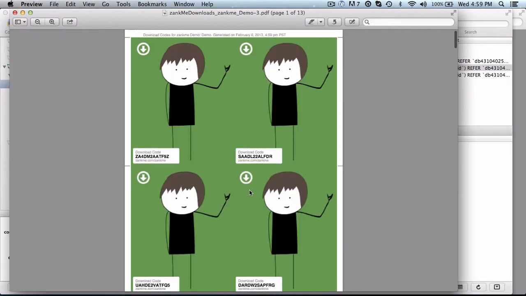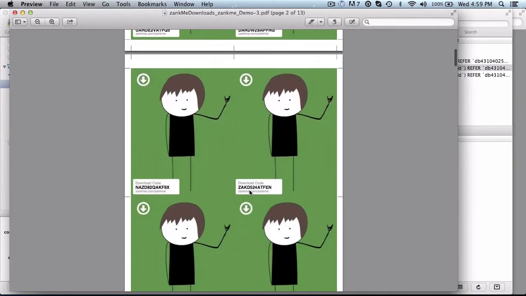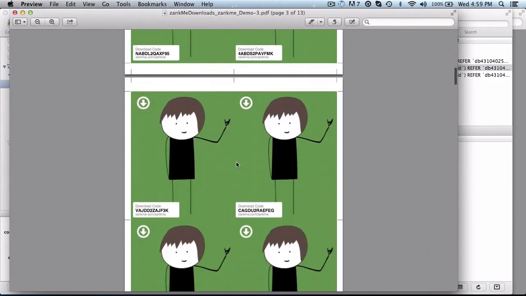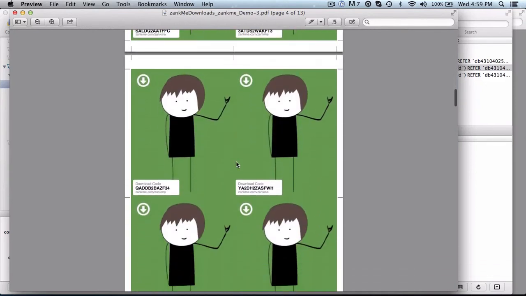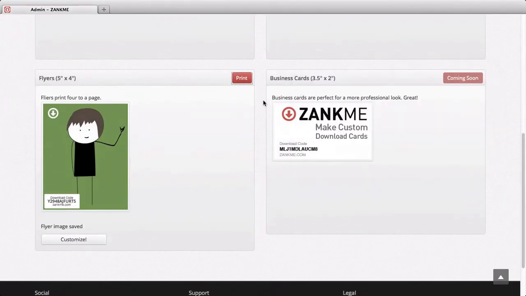And you can see you've got 4 flyers per page. Each one's got a unique download code on it. You have cut lines on the top and on the sides and on the bottom. So you can get these cut just perfectly after you make them. You can even send these to a printing house to do it for you. Cool. So let's go back to the ZANKME interface now and see just what else we could have done.